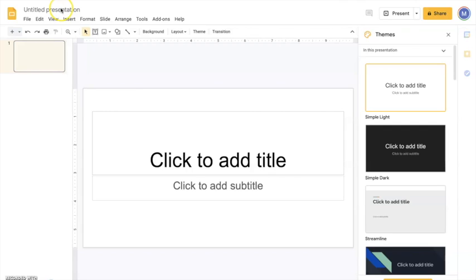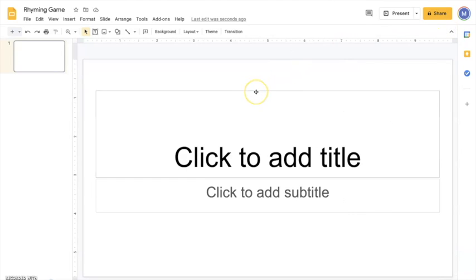And then the first thing we need to do once we open it is make sure that we rename it so that we know how to find it. So I'm going to call mine Rhyming Game, and that's what I'm going to show you how to make today. All right, so we've got our name saved up at the top. I like to X out of themes so I can see it full screen.